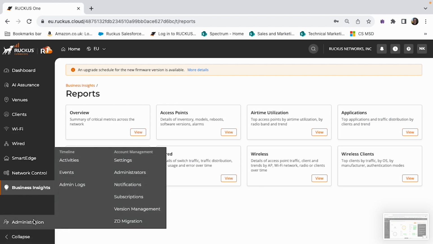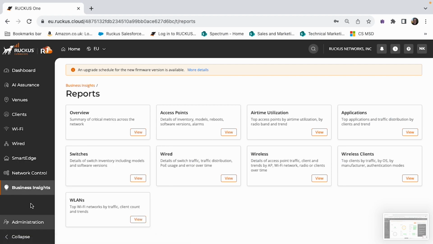The last thing we're looking at is the administration. This is where the Ruckus One solution is administered from. It allows you then to create your administrators, your users, all kinds of things within that environment. So it's very simple, very easy to use.